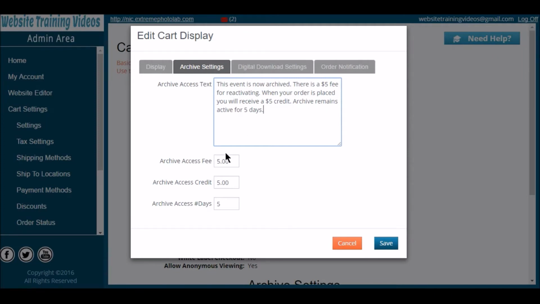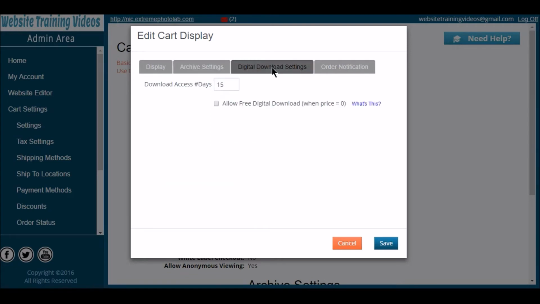Now let's move on to the digital download settings. For those of you who do want to sell digital downloads, we only have two little areas to fill in here. You can let your customers know how many days they will have to access those digital downloads once they place their order. And if you have any events that have 0 price tags on the digital images, you can allow an instant digital download by checking this box.